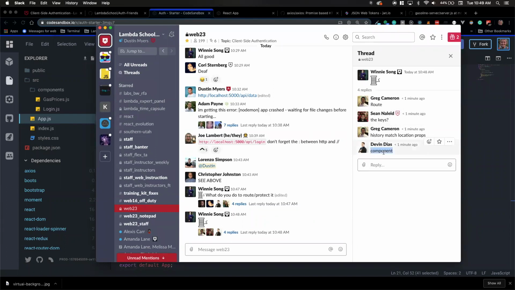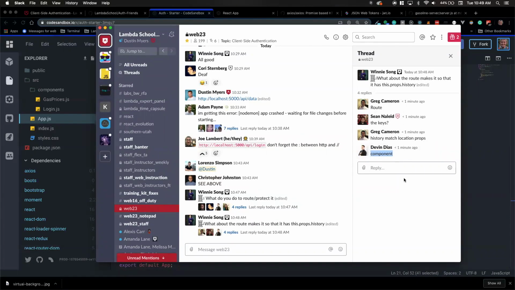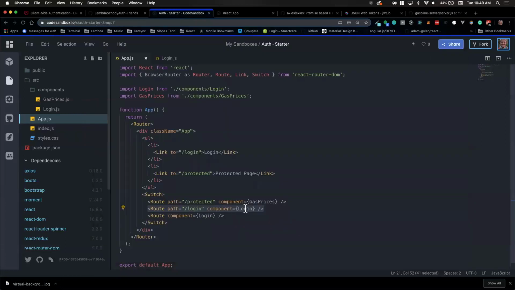Yeah, the component prop that we're using to render the component. Remember, if you, in your routes, when you use the component prop and pass a component down to it, that component automatically gets the history, match, and location objects passed down to it.